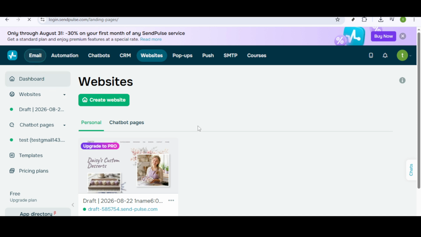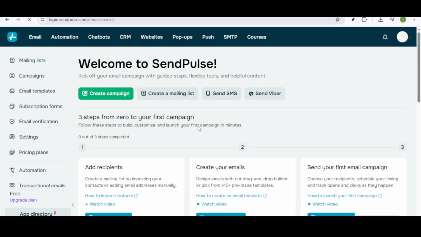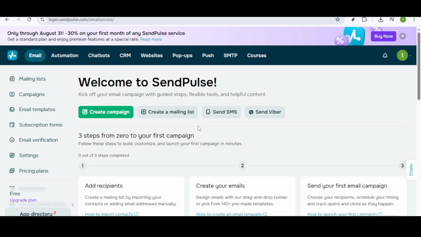And there you have it, a complete overview of using SendPulse to get started with email marketing. By following these steps, you can effectively reach your audience and start building meaningful connections through email.